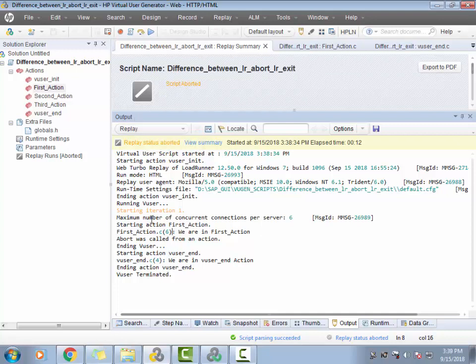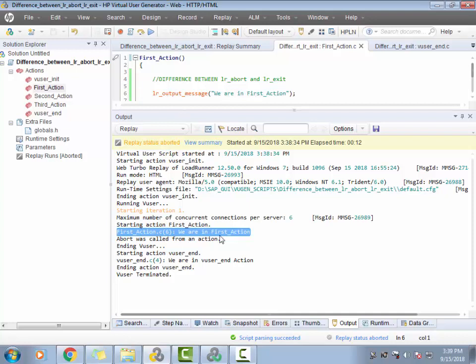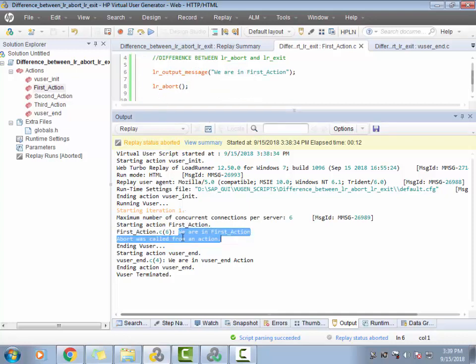But pay a little bit of attention to the output replay log. So here is your starting iteration. Then it has started the first action and it has printed out what's there: we are in the first action. So it has printed out this line and it has executed the LR abort. This is why it is saying that abort was called from the action, and ending the vuser.